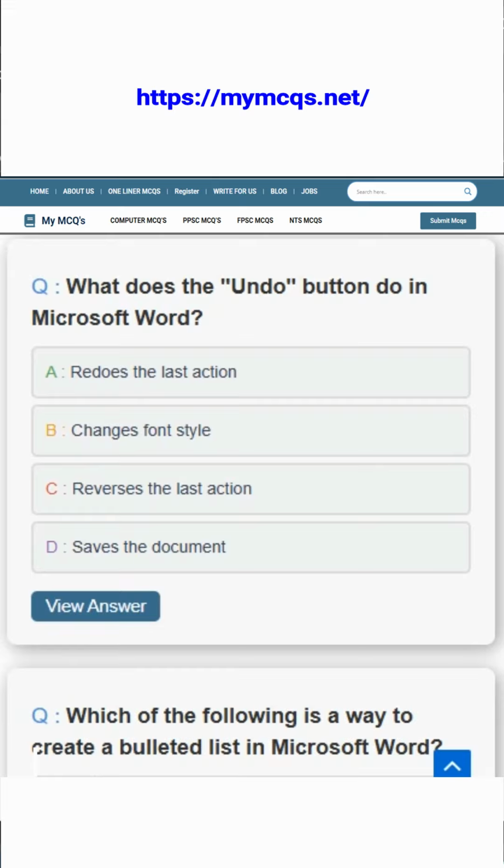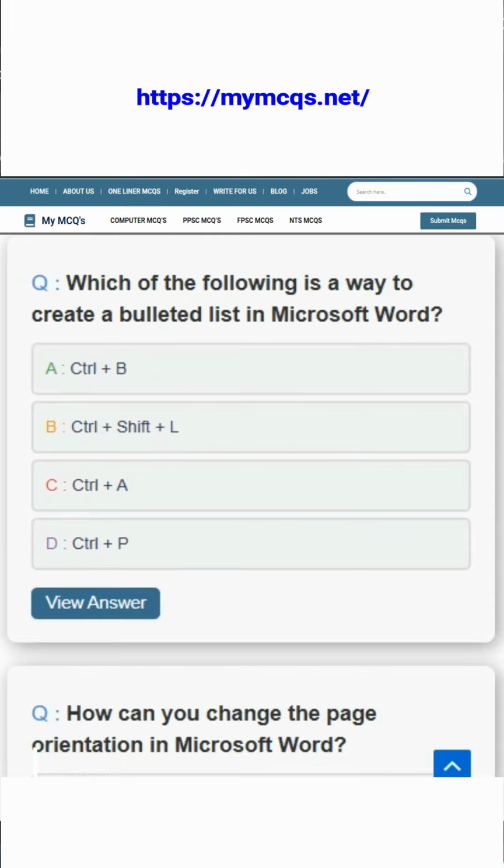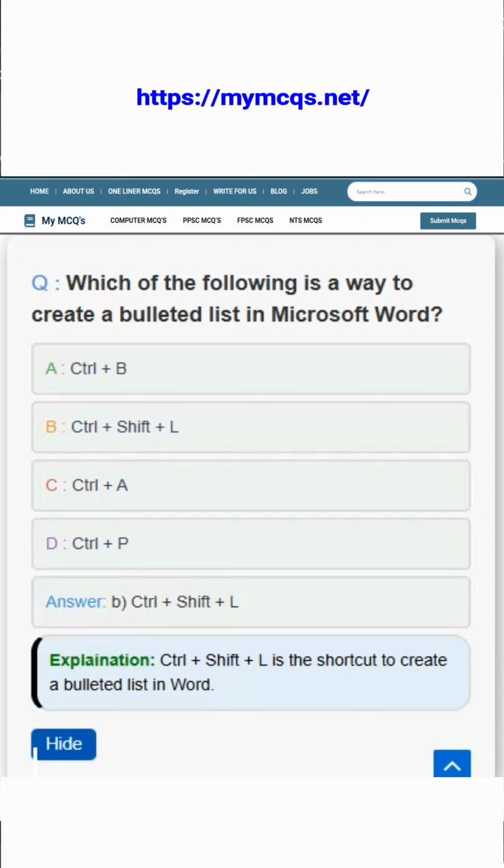Question number 5. What does the undo button do in Microsoft Word? The correct answer is option C, reverses the last action. Question number 6 is, which of the following is a way to create a bulleted list in Microsoft Word? The correct answer is option B, Control plus Shift plus L.